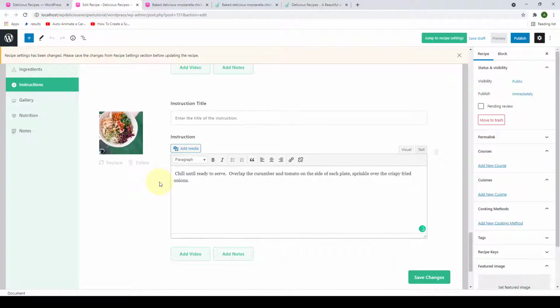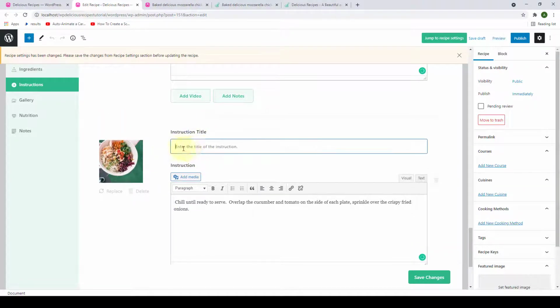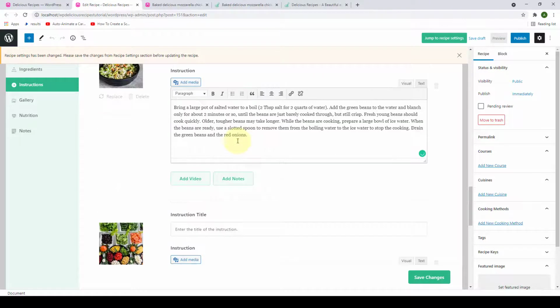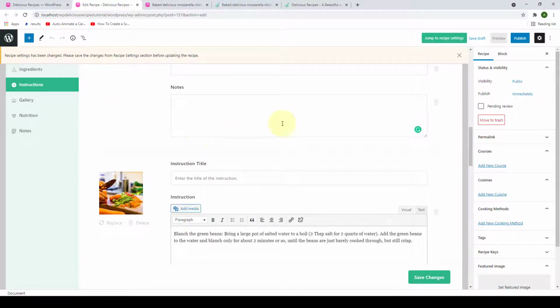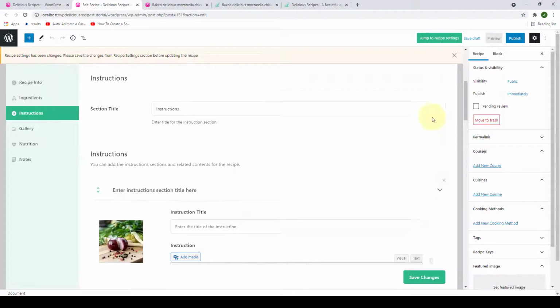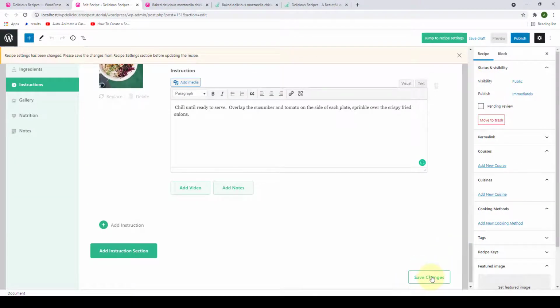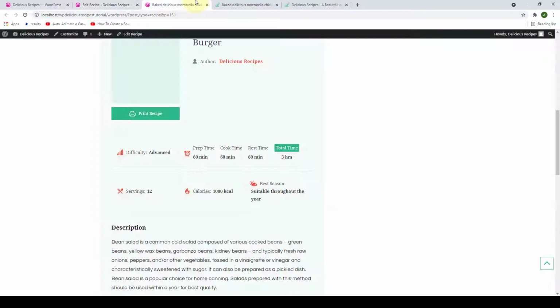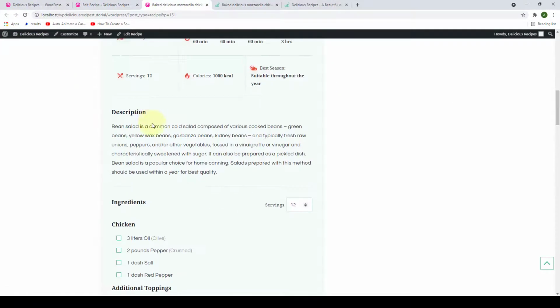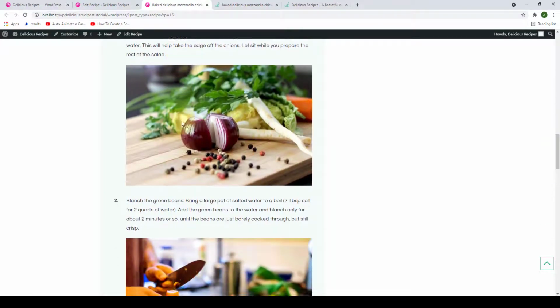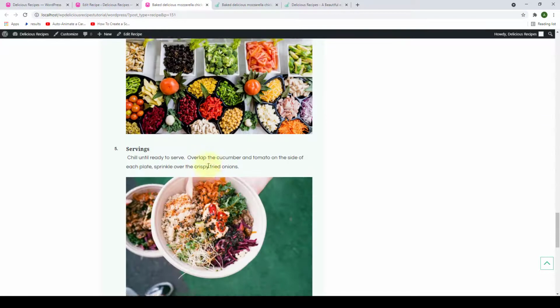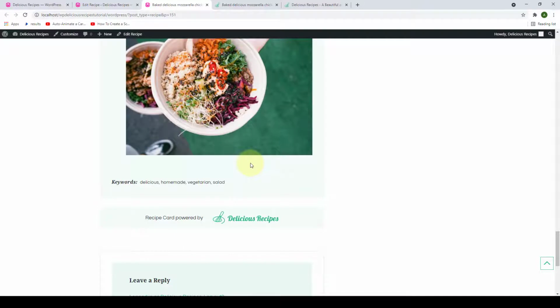One more thing, if you want to add in the instruction title, then you can also add it here. Or you can simply skip it like I have done with other instructions. After you are done adding all of the instructions, you have to come down and you have to click on Save Changes. Again, we will head over to our recipe, give it a refresh, scroll down and you will see the instructions have been added step by step into our recipe card.